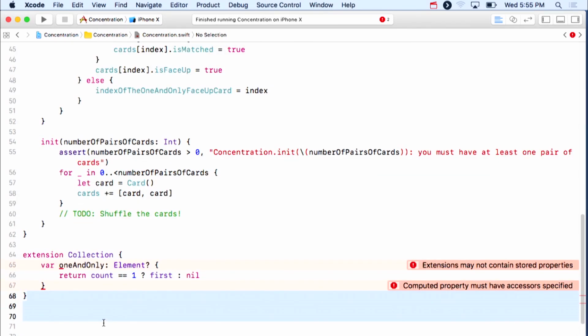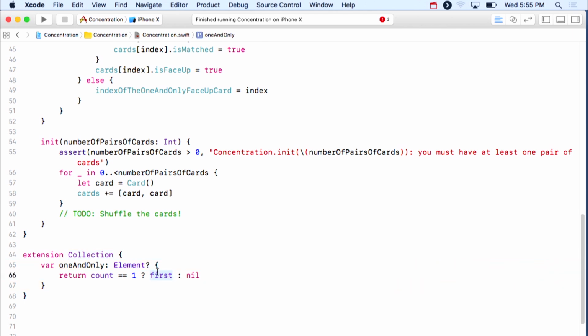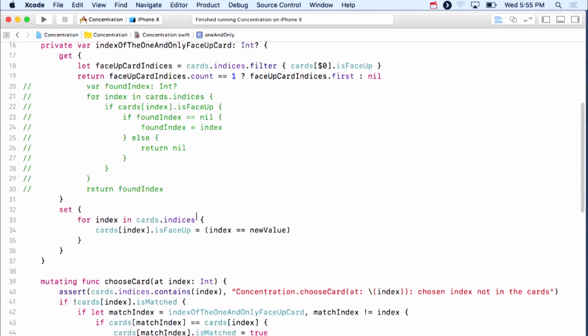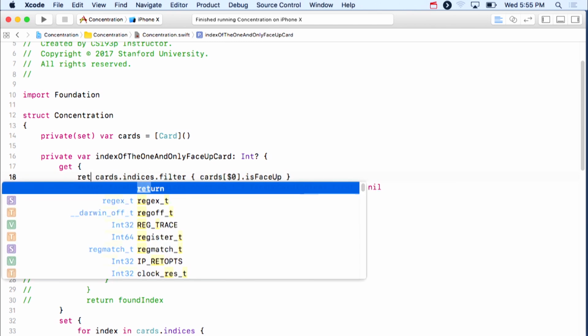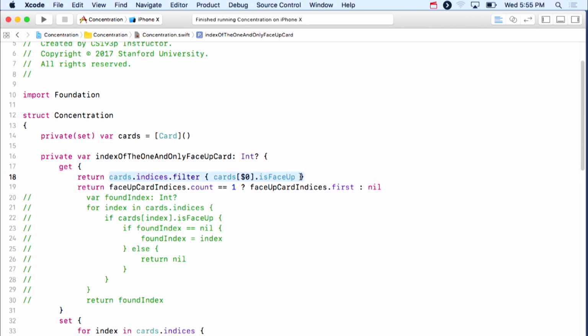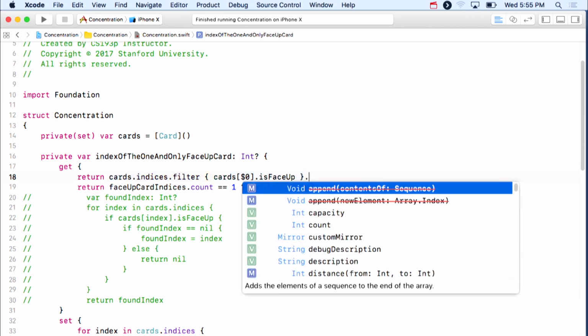Now, how am I able to do this? Well, count is a collection method. It tells how many things are in there. First is a collection method. It returns the first thing in there. Since these are collection methods, I can use them in the implementation of a collection var. Seeing the power here of these extensions on protocols? And now, strings, arrays, countable ranges, they all implement oneAndOnly. So I can go back up here and just return this, which is, remember, an array of the indices of the face-up cards, dot oneAndOnly.